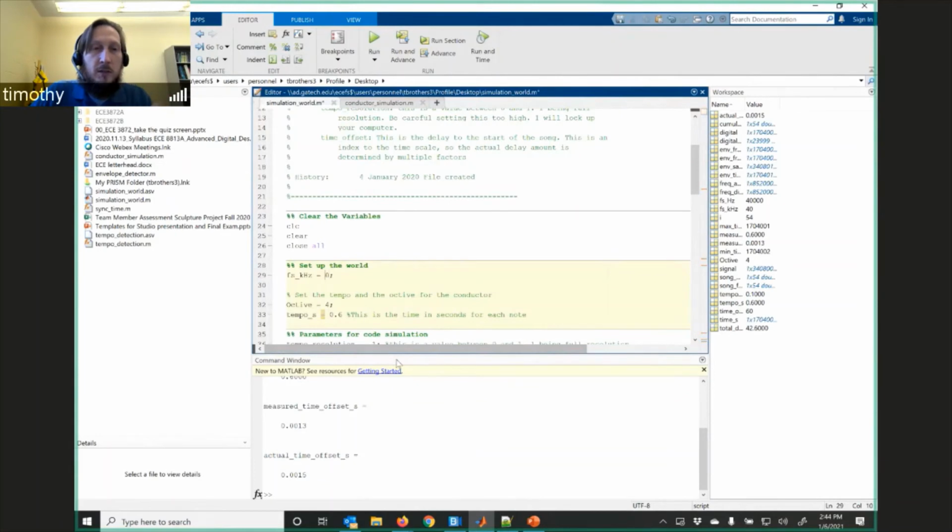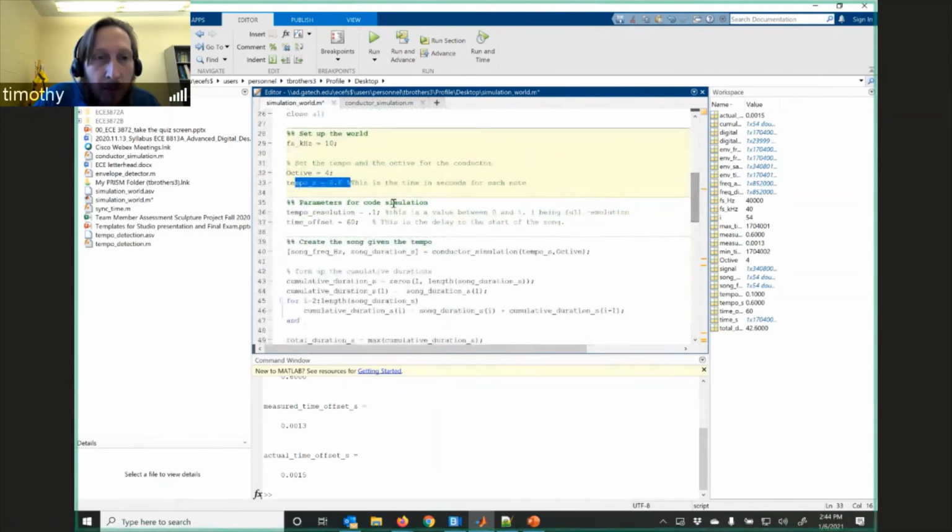So let's change this to 10. And then there's this thing that's down here. You can change the tempo. You can change the octave. But then there's this other parameter called tempo resolution. And if we set this to 0.5, 0.1, it goes too low. And so it'll actually throw an error in the MATLAB code. So don't go too low with this. And don't go too high. If you go to a value of 1, it'll lock up your computer.